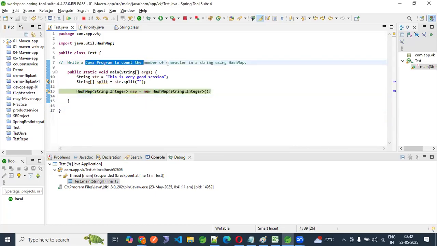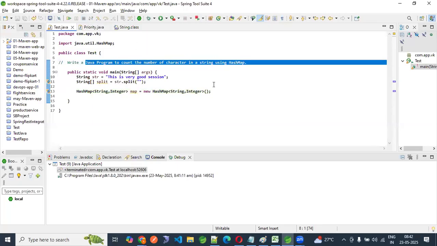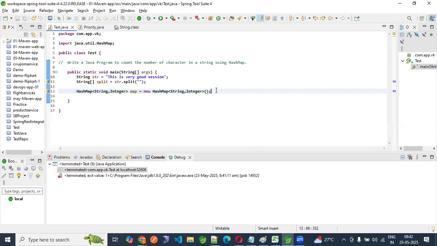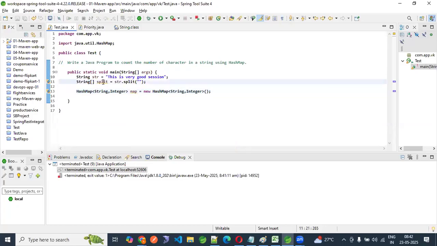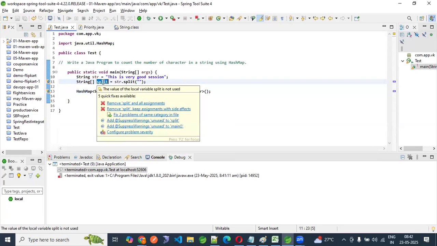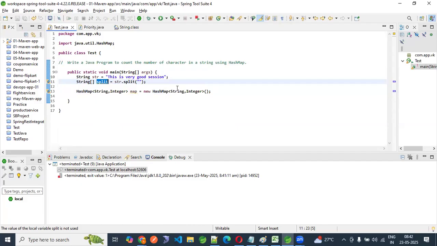Java program to count the number of characters in a string. So till now we are good. Split we did, hash map. Now we need to check the length of this variable. This variable is holding all the characters and we will apply a one by one logic. Using the hash map is required, right? So we will use that map also. And a for loop is required, right? First of all, a for loop is required.